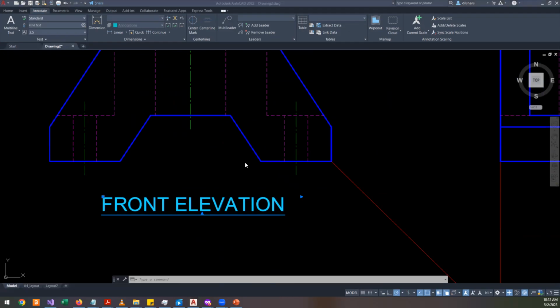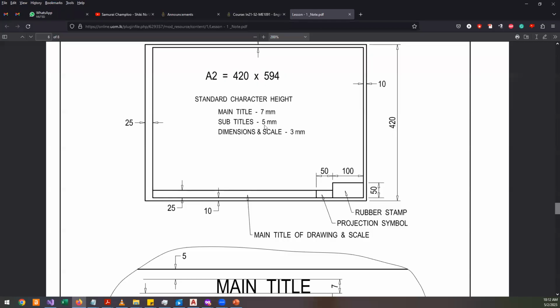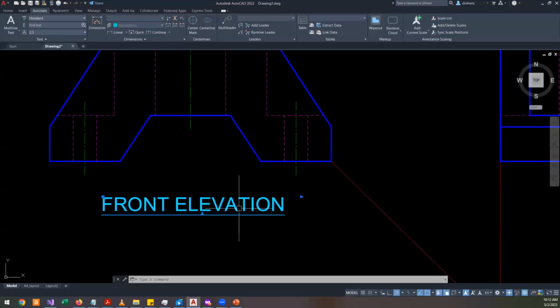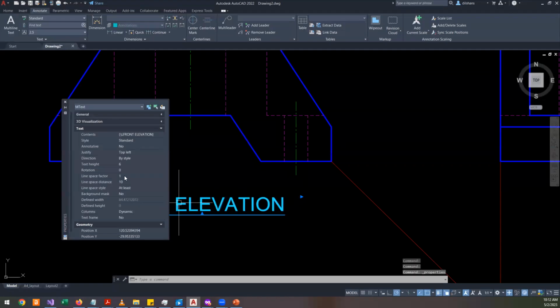Actually, this would be not 3 millimeters. It should be 5 millimeters. So then it should be 10.